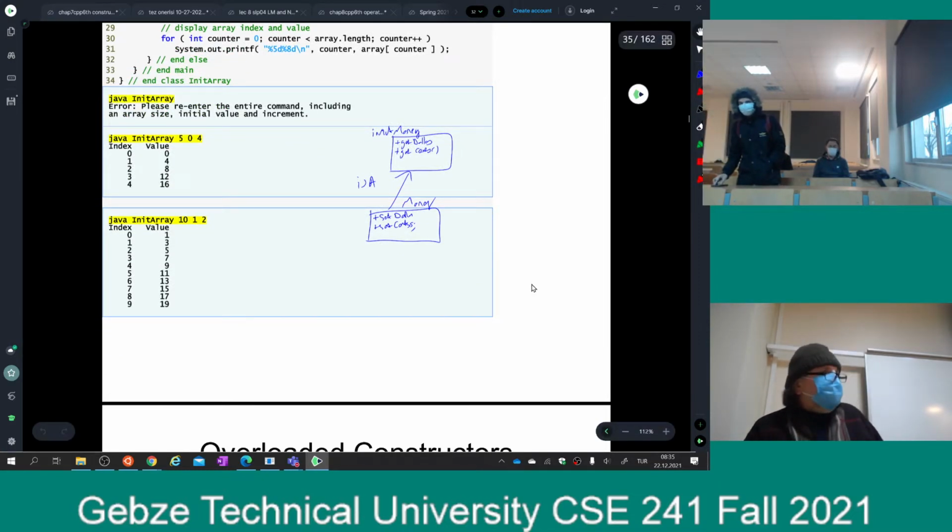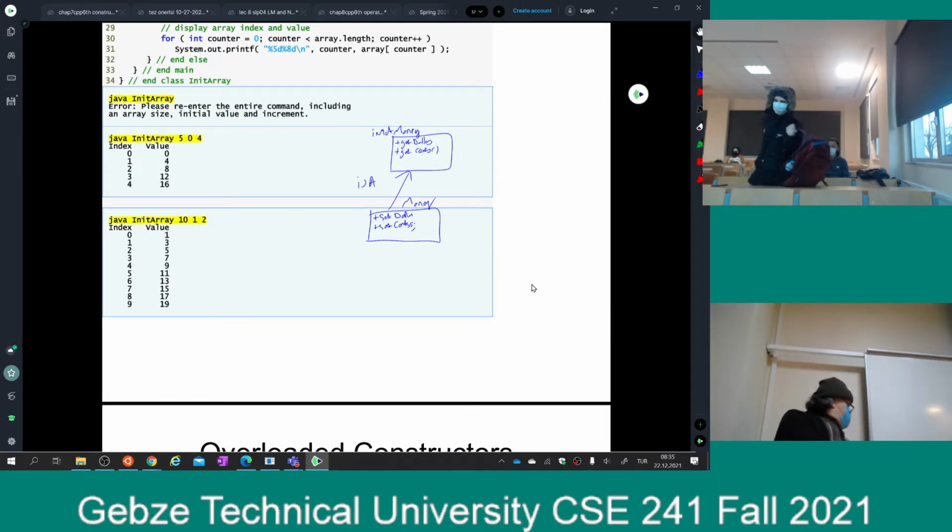Okay, good morning everybody. So yesterday we stopped at this point. We looked at this array example.